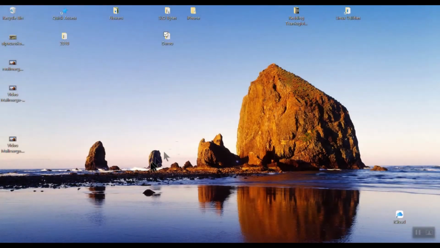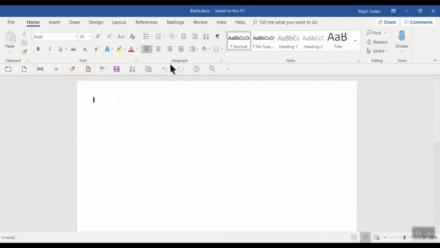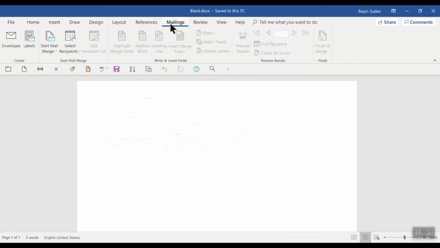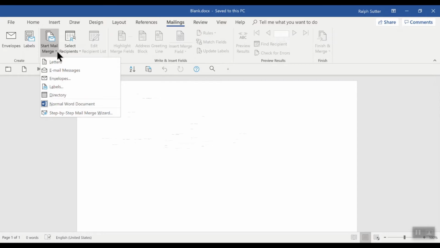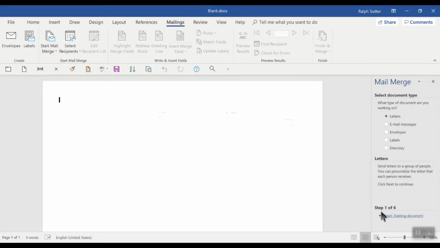In this section, I'm going to write the letter. So I'll open up Word and choose Mailings, Start Mail Merge, and I'm going to use the step-by-step mail merge wizard. So I'll click on that, and I get instructions on what to do in the pane on the right.